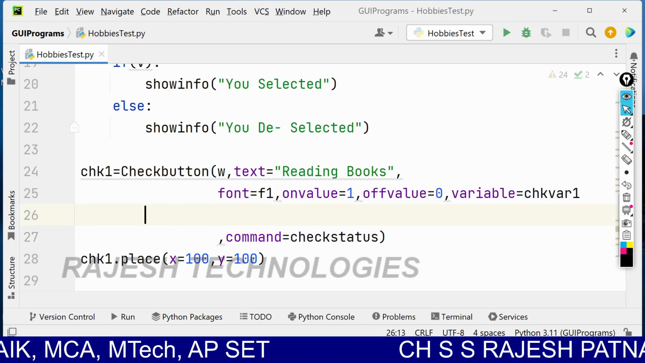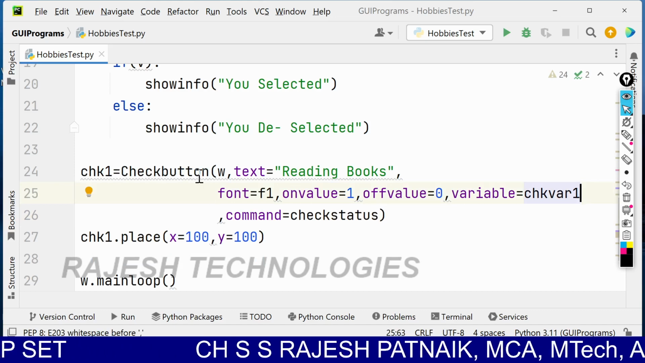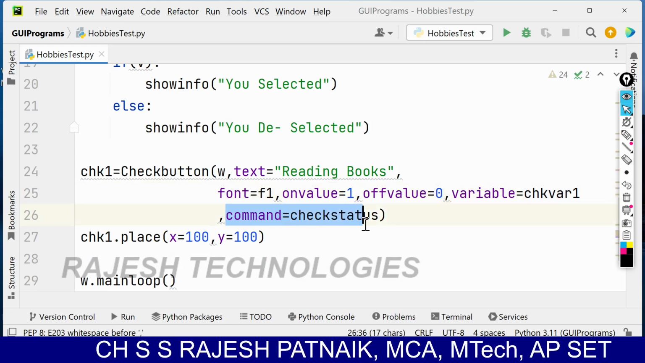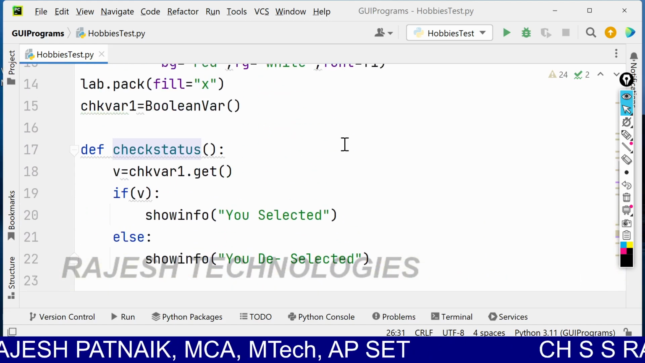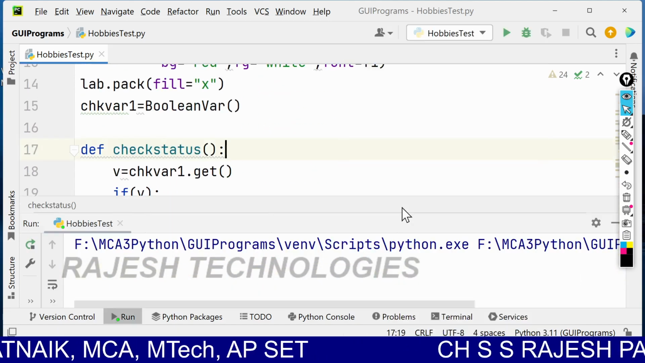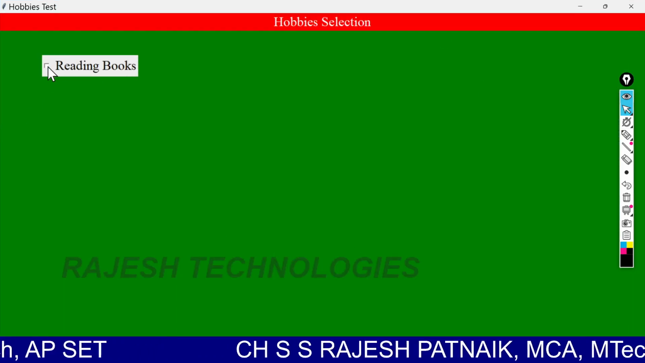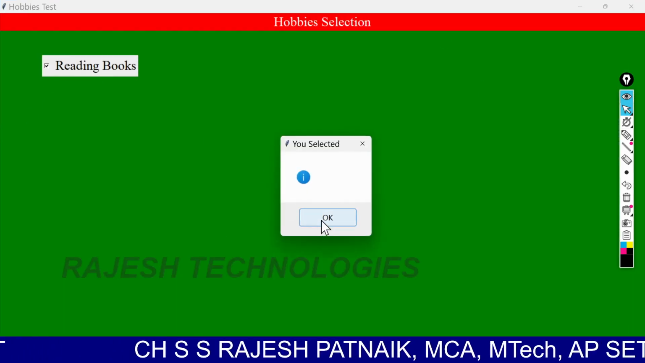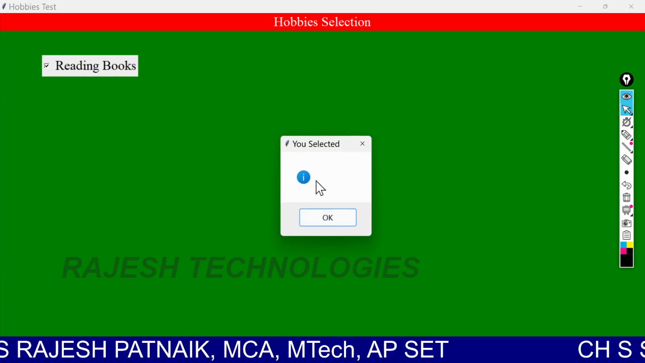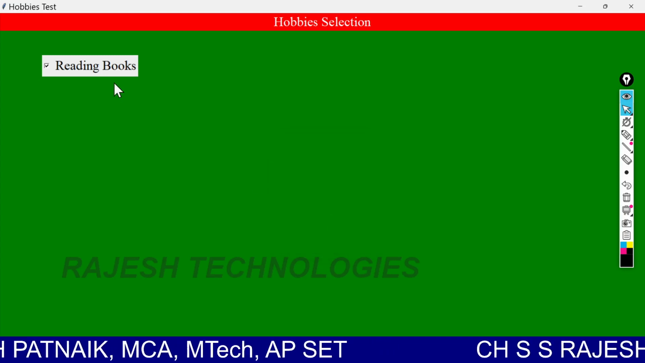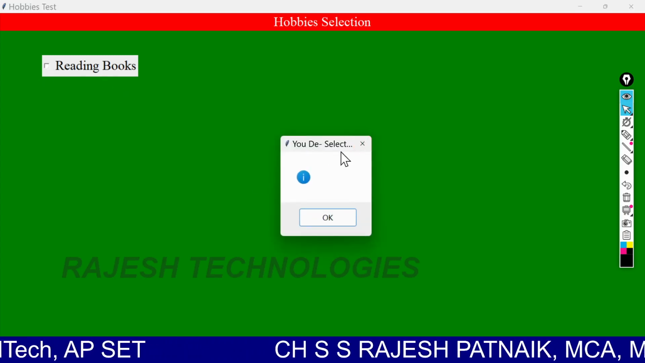Whenever you click on this check button, this command, check status, will work. Now right click, run. See here, this is reading books. If you select, the message you selected will be displayed, but in the message title I need something, okay. You deselected is going to display here.